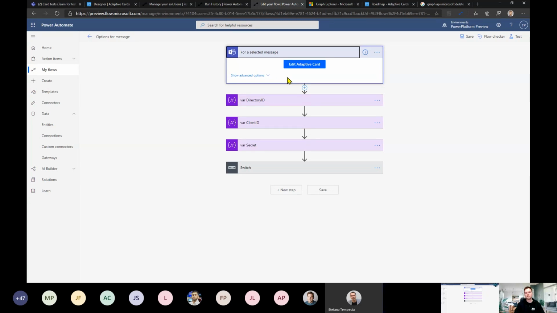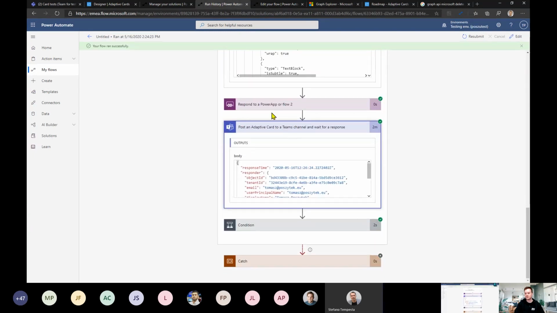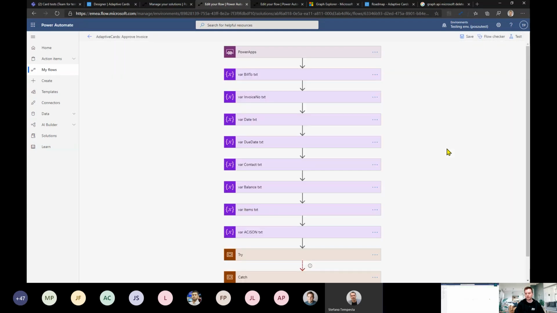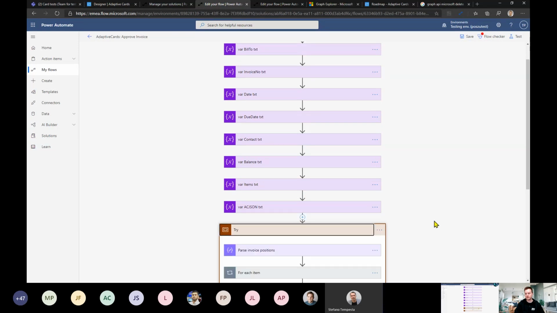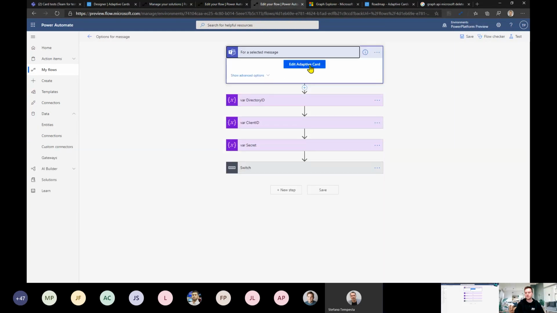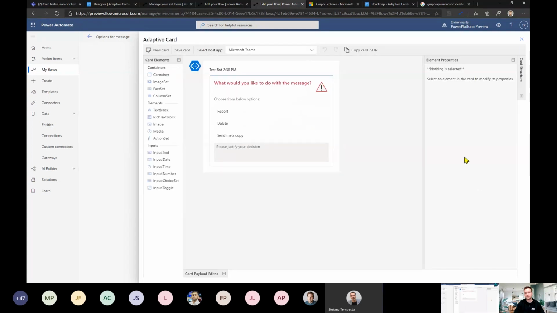So what you will also see in the nearest future is that the actions for creating an adaptive card and posting it to Teams will not be as they are today. They will not have just an input field called message where you have to put all the JSON code, but instead of the message field, they will have a button, edit adaptive card, that will simply open a designer built right into Power Automate. So that's really cool. This will save a lot of work and effort to create and then develop adaptive cards.